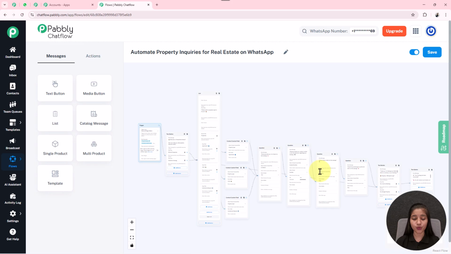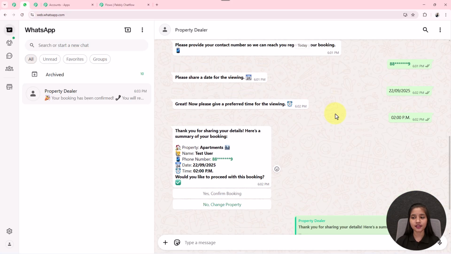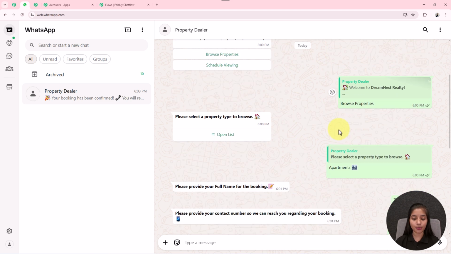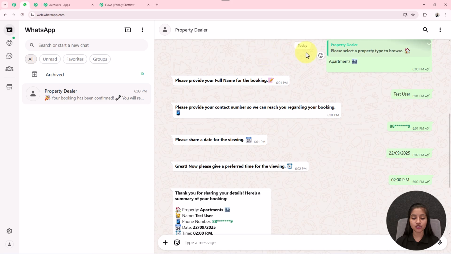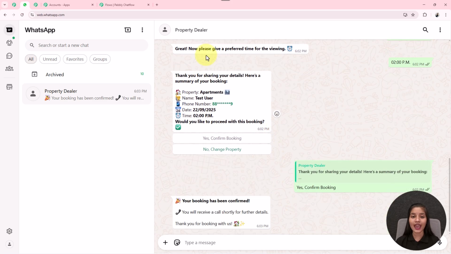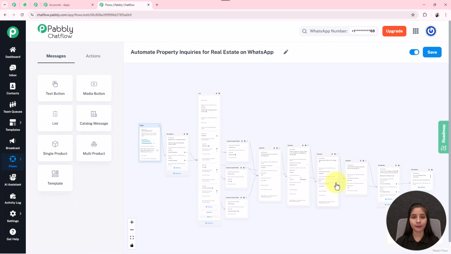You can check it out. This WhatsApp automated chatbot will reply to your users like this. It will reply to your users 24/7, share the property types, ask about their information and give them a customized message based on their provided data. And the best part is this WhatsApp automated chatbot is created without requiring any coding or programming skills. It is only possible with the help of Pabbly Chatflow.